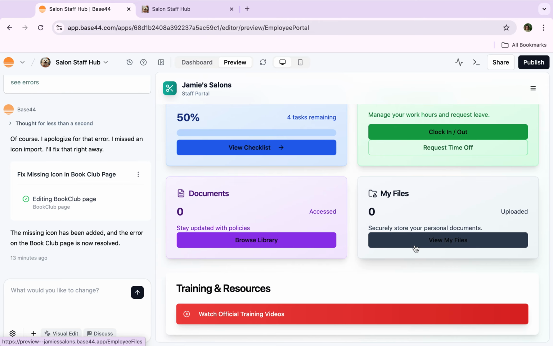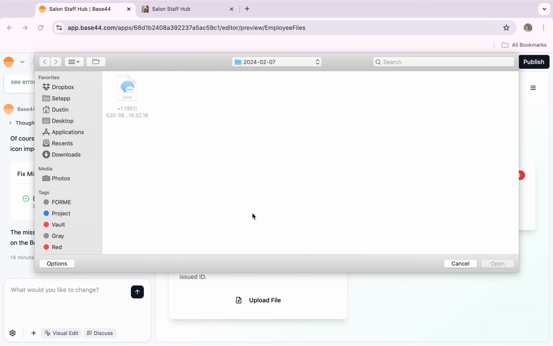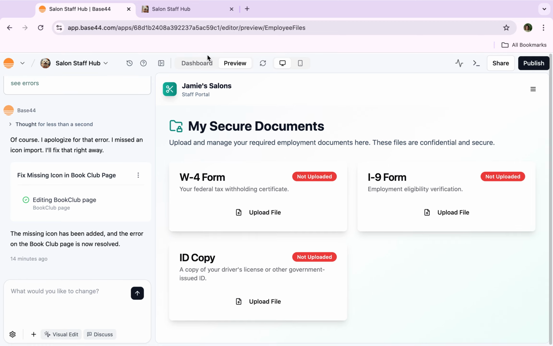Okay, my files. So a few things that we request is a W-4, I-9, and ID copy. So this is the spot where they're able to upload those things. So once they fill it out, they can take a picture and upload it here. You're just going to click that, whether you're on a phone or, I'm on a computer, so this is pulling up my files. However, if you're on a phone, you can select your camera, you can select your phone gallery where you just select your files.